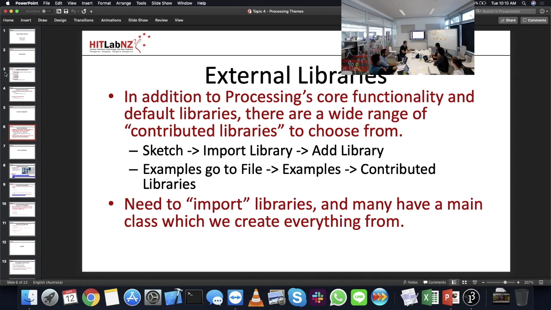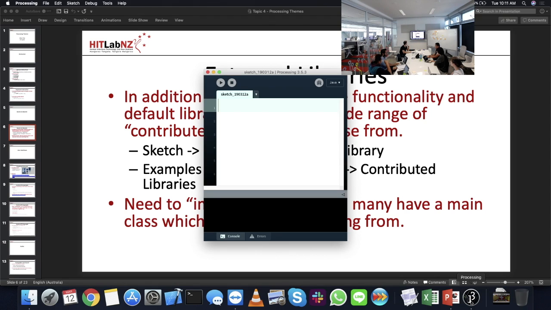So processing has a bunch of core functionality that we've looked at. However, there are also a wide range of contributed libraries which allow us to do stuff which wasn't included in processing by default. The reasons they would not have been included are more bureaucratic than functional. It might be that processing's open source, and these libraries use some closed source software. Open source means you're allowed to see the source code, how it was written, and you're allowed to edit it.